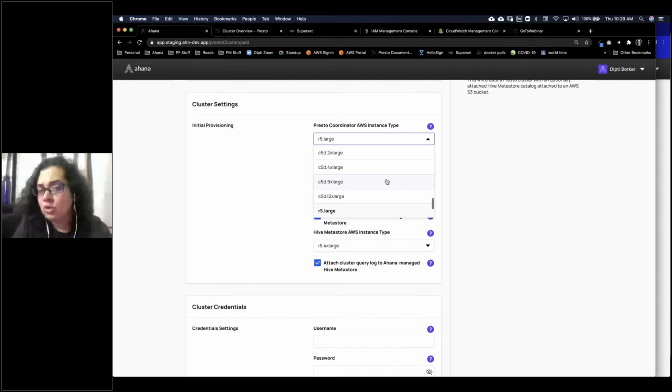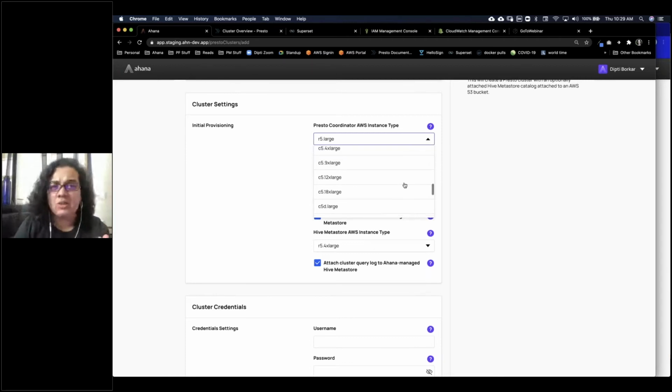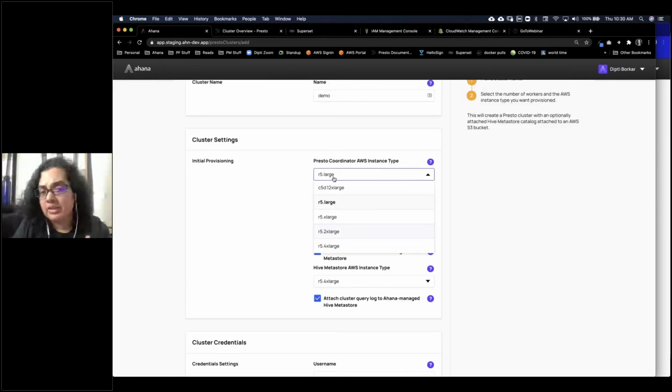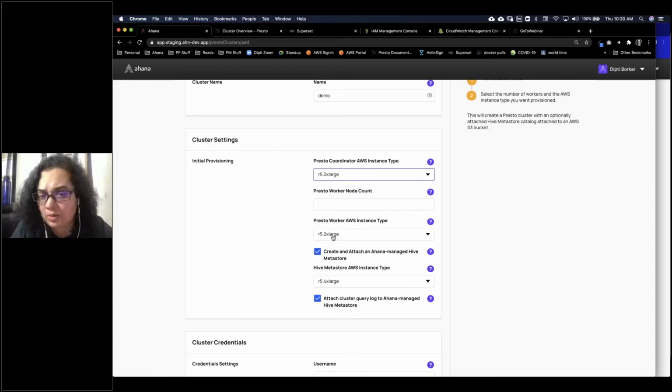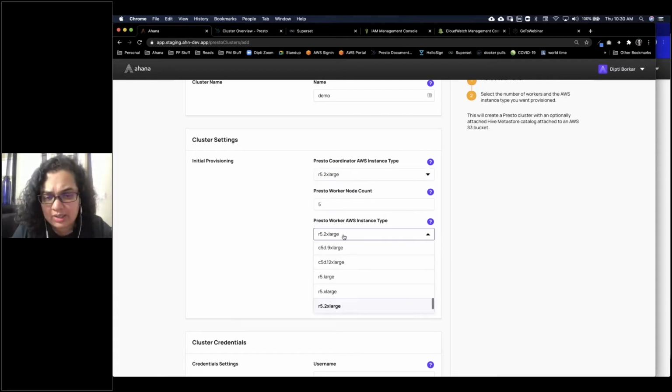You have a range of different instance types here, though. M5, C5s, R5s tend to be good fits for Presto because Presto is memory bound and compute bound in most cases. And so these instance types, we've shrunk the list of the best instance types for deployment here. So let's pick R5 2xlarge for our coordinator. You can give it a certain number of workers as well. And for the workers, let's pick M5s and go slightly smaller.